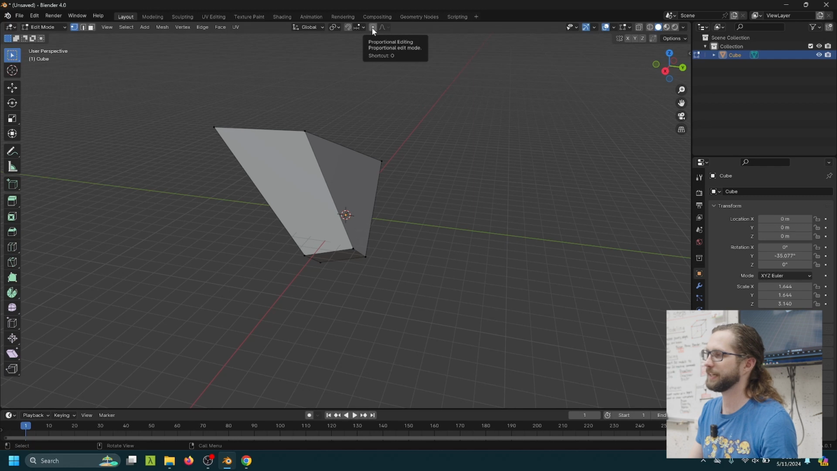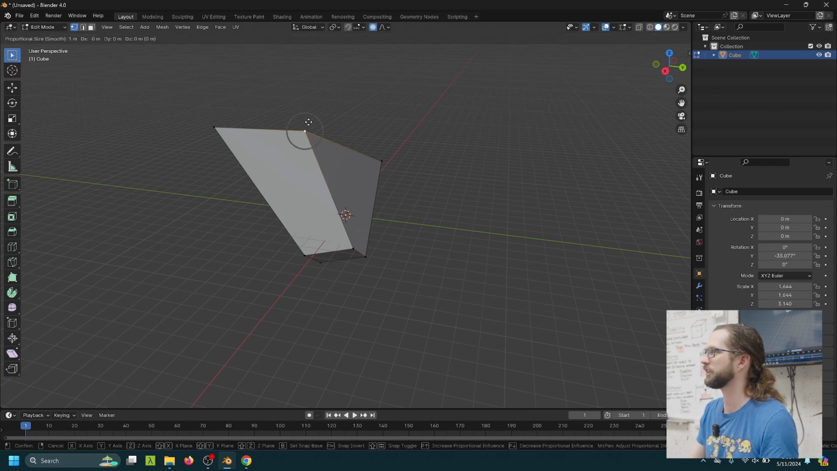That's called proportional editing if you mouse over it. And if you turn it on, what that says is, hey, Blender, when I move something, I want you to move the points, edges, or faces that are around that in proportion to how I'm moving that point. So now I have proportional editing mode on that's highlighted. So if I take this point now and hit the grab tool, you'll notice that there's an extra thing that appears. We have this little circle that pops up, and that is the influence of the proportional editing.